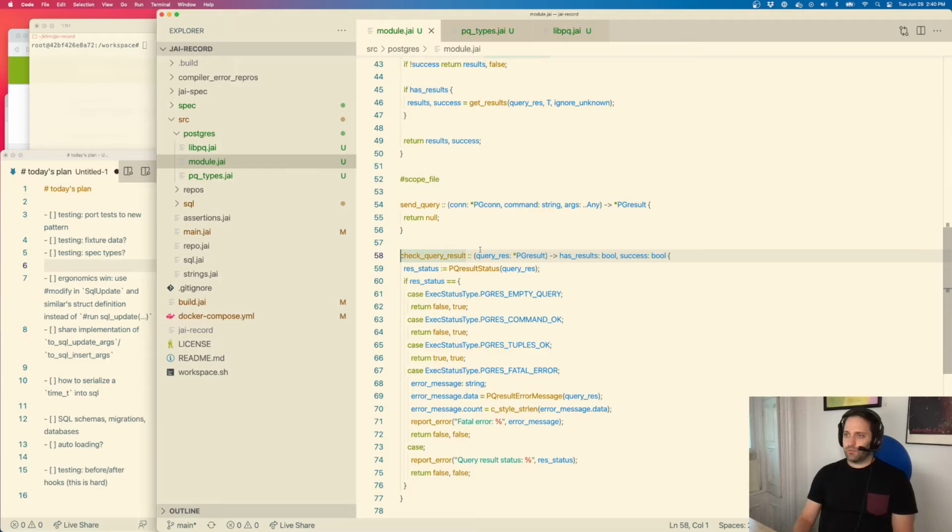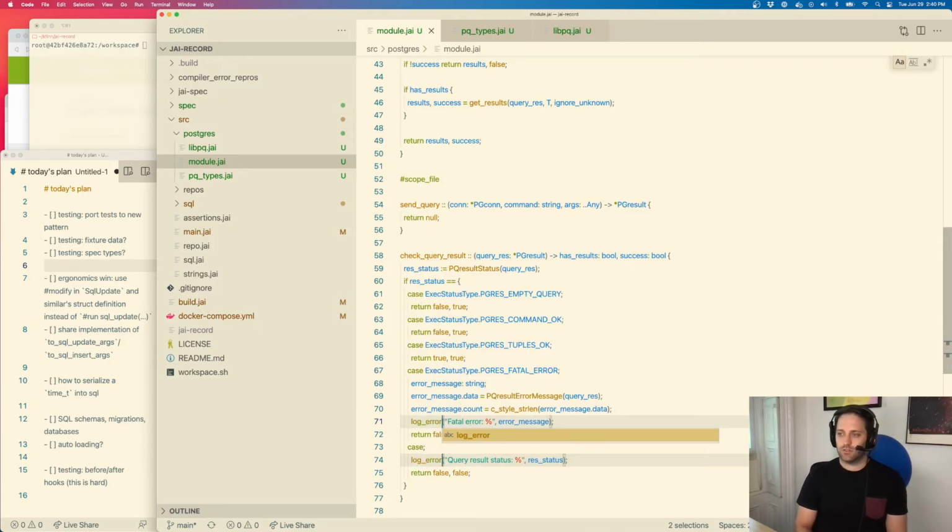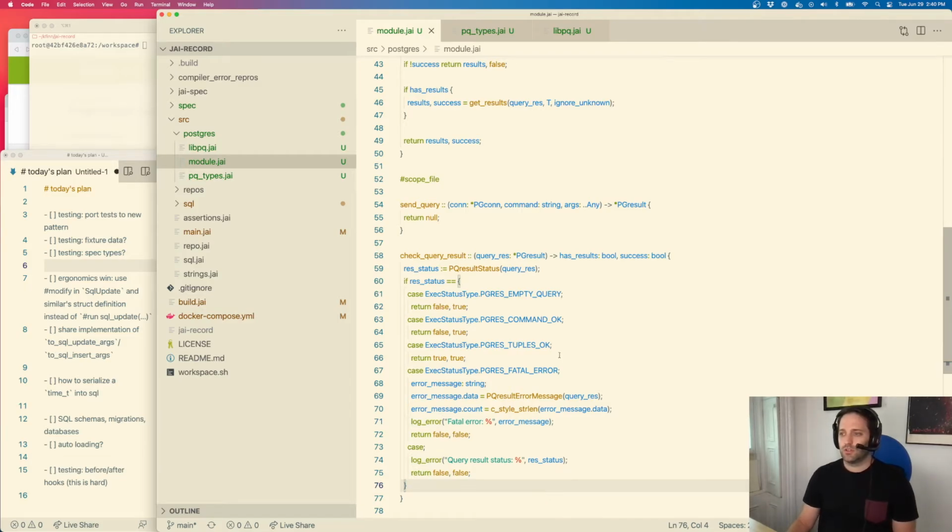Man, what a bunch of boring work we need to do to integrate with Postgres, huh? Fatal error. Report error. This is just log error. Okay. Tuple okay. Command okay. Empty query. And we return has results, and we return success. Love it. Postgres tuples okay, Postgres command okay, Postgres empty query are all success cases.